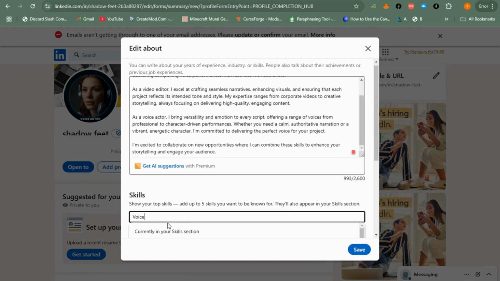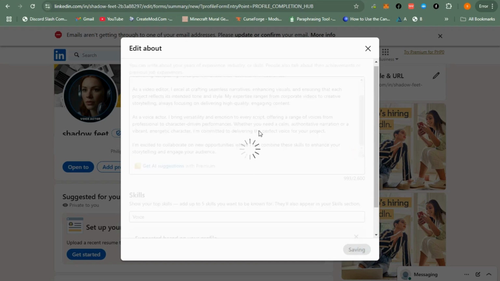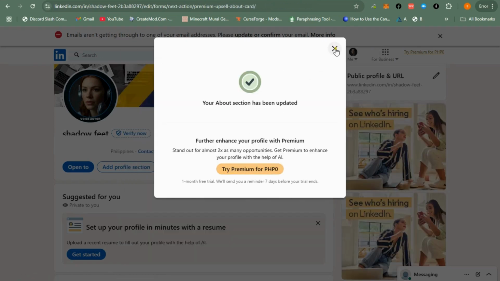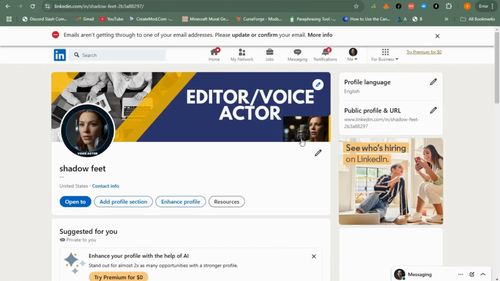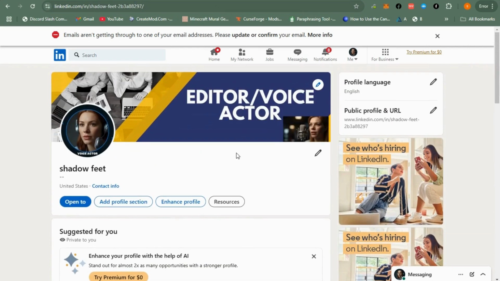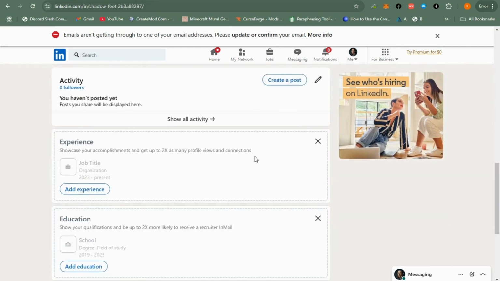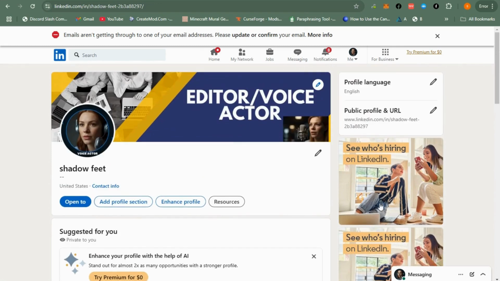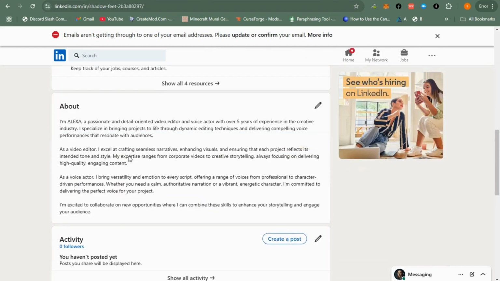Add your skills, detailed summary, experience, recommendations, media and portfolio, engage with content, professional development. By incorporating these elements into your LinkedIn profile, you can showcase your skills, capabilities, achievements, endorsements, and a lot more. And that's how easy it is to create a professional LinkedIn account.